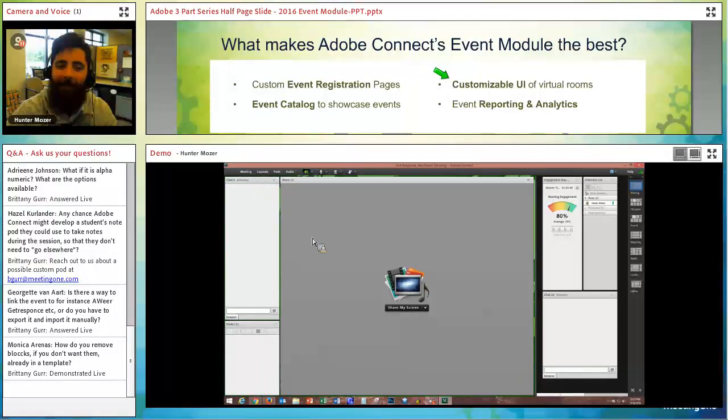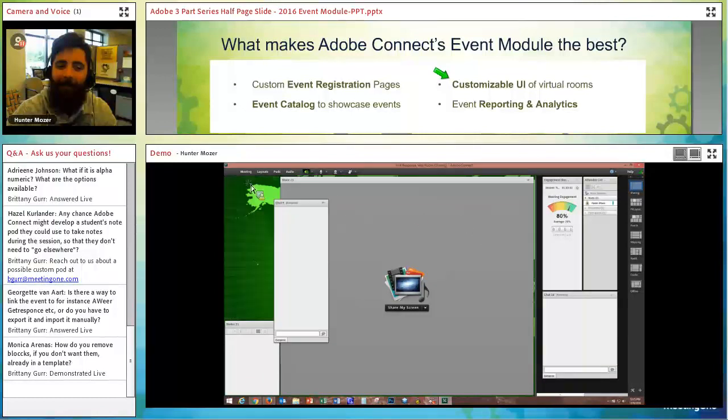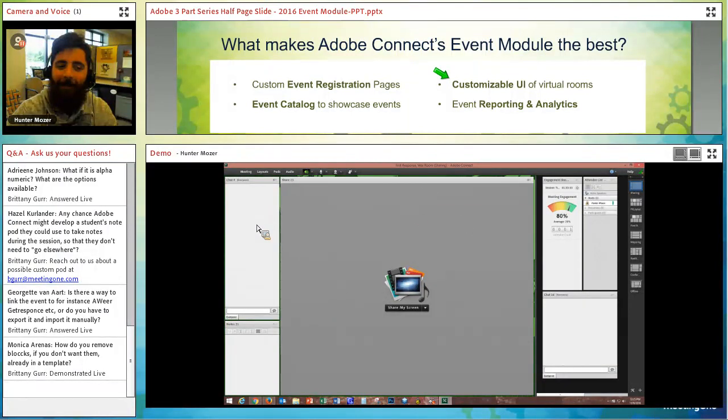I'd set my room up something like this, where I'd have a pod over here to communicate, some notes down here, and then keep all of this in the backstage area so I can collaborate with my other co-hosts. So again, completely customizable UI of the room. You are controlling the interface that your users see.